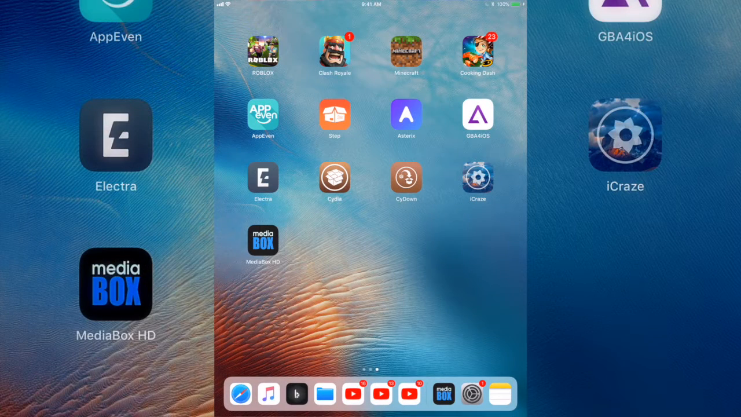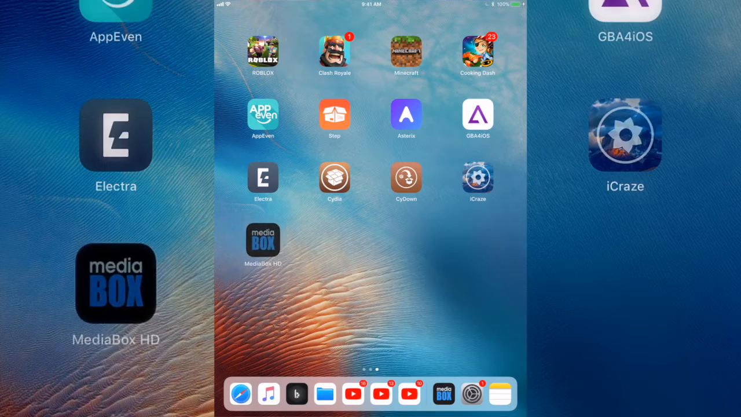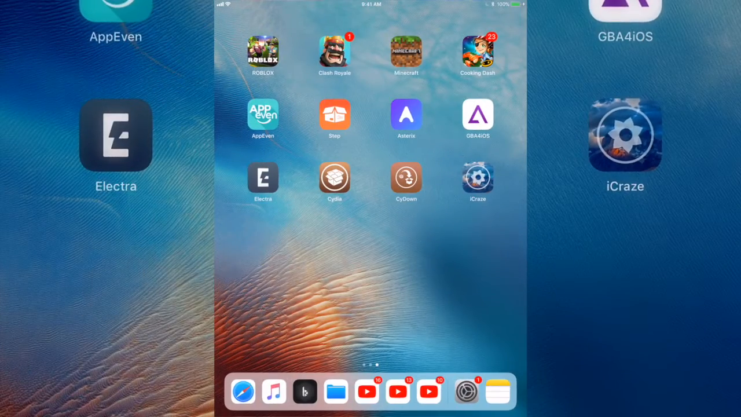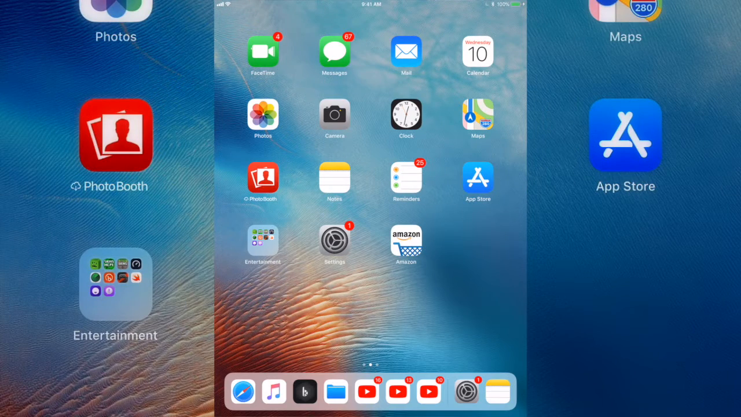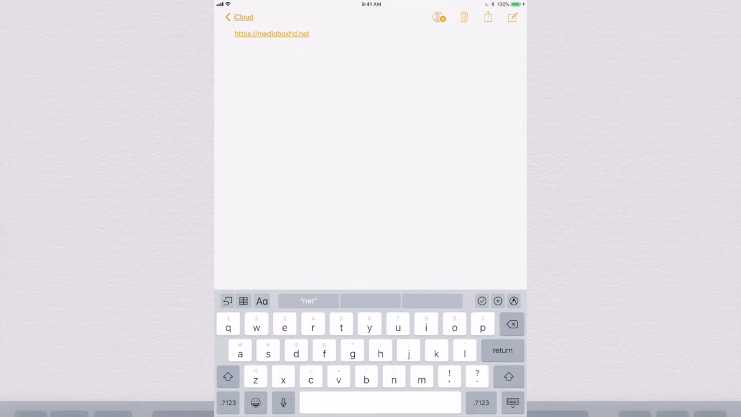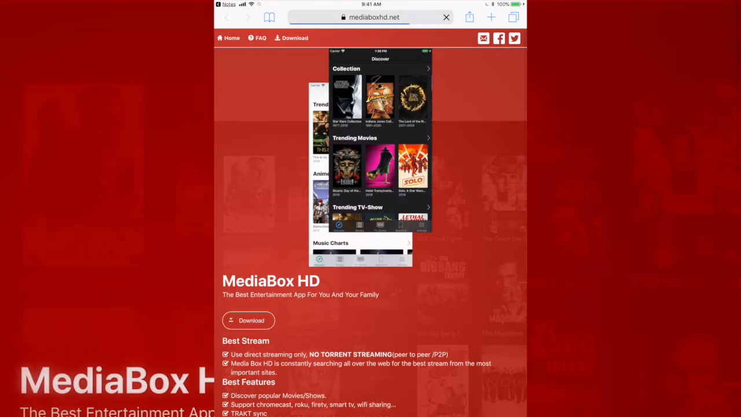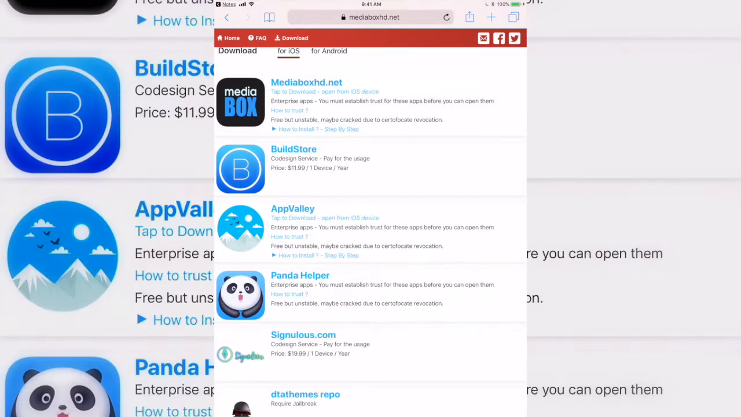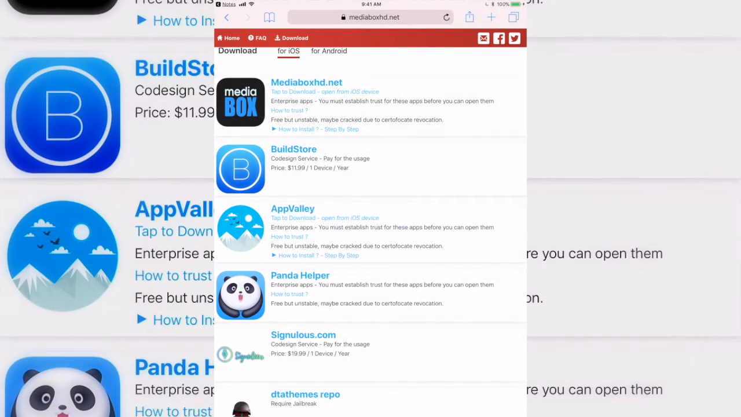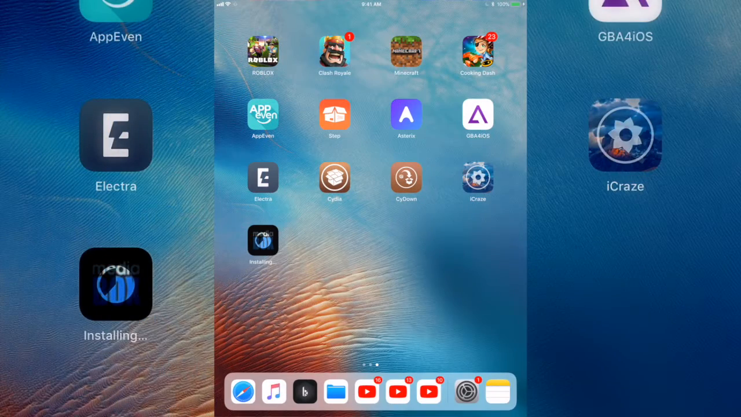So first thing, let me go ahead and delete it, and I'm going to just start from scratch. I'm going to have this link in the description, but literally you click on the link. You just click on this link and it takes you to this website, which is their website. You click on download, it takes you down here, and under Media Box you just click on the download again, and then it's going to ask you to install. You just click install.